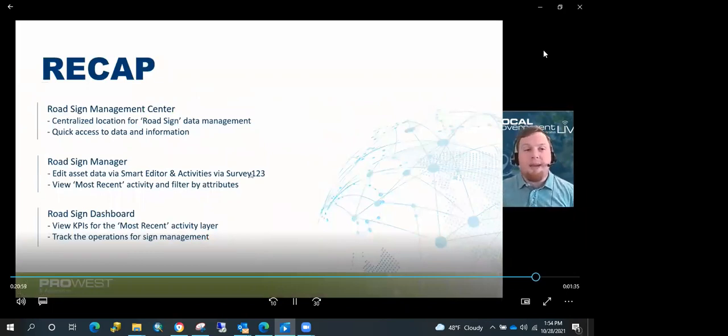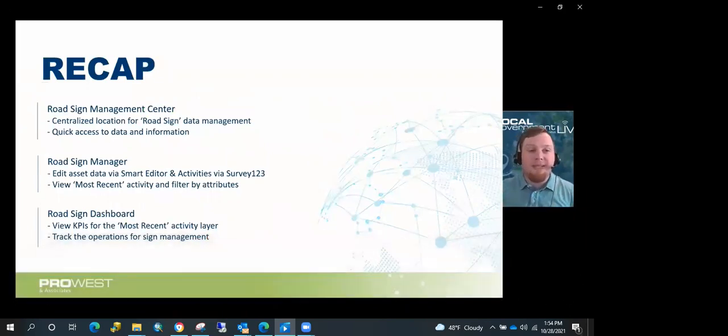And we're just going to do a quick recap here. So we looked at the road sign maintenance center, where we have a centralized place for road sign data maintenance. We have our road sign manager where we edit assets and utilize the smart editor to edit our data in the field, from the field, in the office, take a look at that most recent activity layer, and then we get to take a look at the key performance indicators of that most recent activity layer via that road sign dashboard and really get a hard look at how inspection or maintenance activities have been done at Big Stone County for the most recent visits for road sign assets.